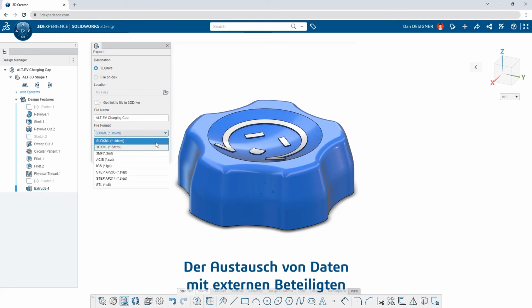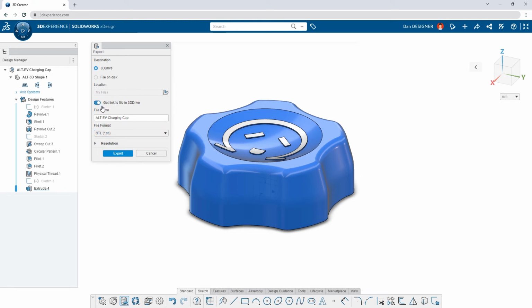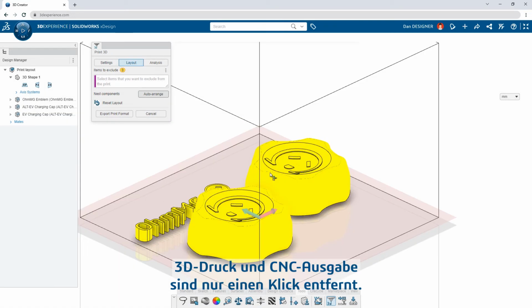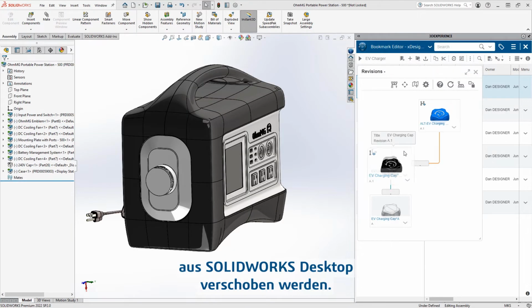Exchanging data with external stakeholders in most popular 3D formats is as easy as sharing a secure link. 3D printing and CNC output is just a click away. And of course, data moves effortlessly to and from SOLIDWORKS desktop.